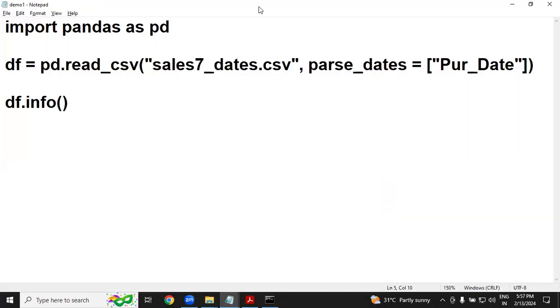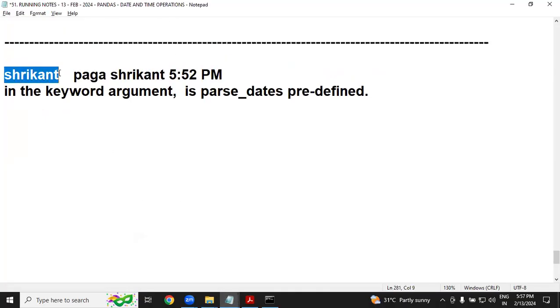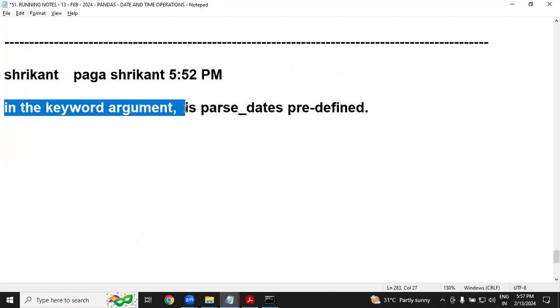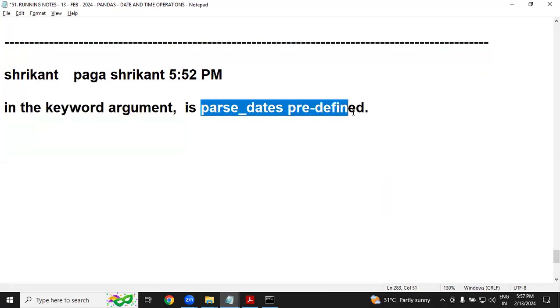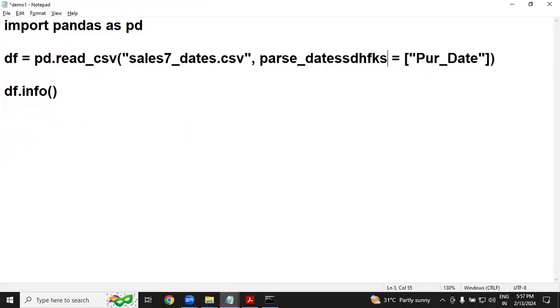Now, did you understand? Previously somebody asked, it should be predefined actually. Good question. There is a good question from Srikant sir. What Srikant sir is asking: in pd.read_csv, in the keyword argument, is parse_dates predefined? Yes, it is predefined. It never changes. This keyword argument never changes. If you try changing it, what is the error value? TypeError. What is the description?